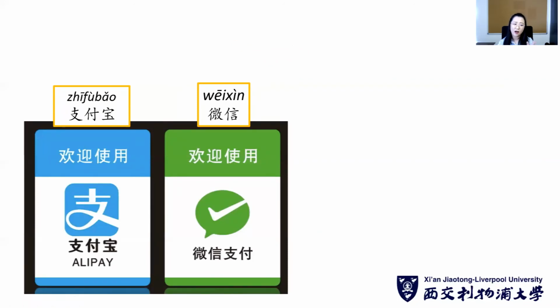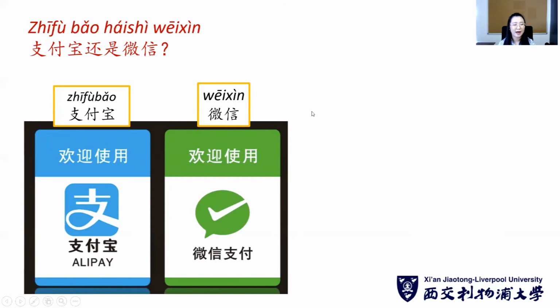Okay. In the end, the seller will ask you one more question, that is, how to pay the bill. In China nowadays, we always use our cell phone to pay the bills. So you can choose Alipay or WeChat Pay. Alipay in Chinese, we call it 支付宝, and WeChat Pay is 微信. So can you make the question? Alipay or WeChat Pay? Yes, very easy. 支付宝还是微信? If you want to use Alipay to pay, you just say 支付宝.